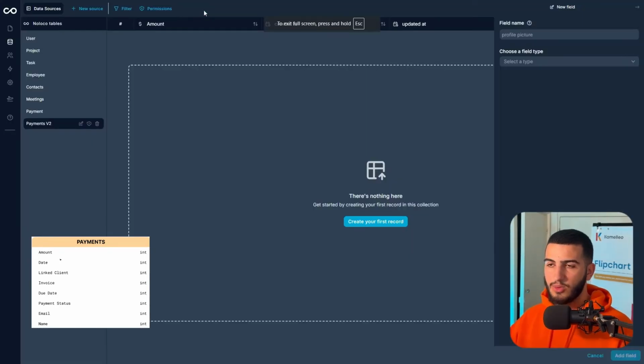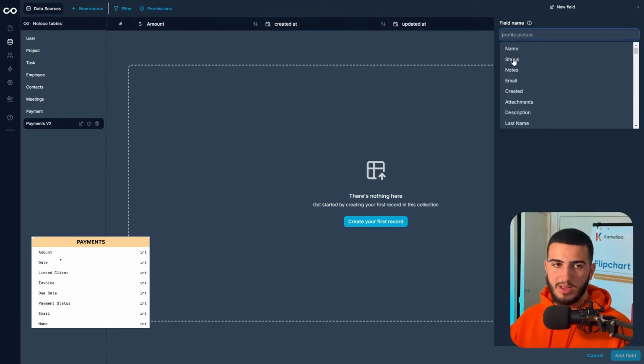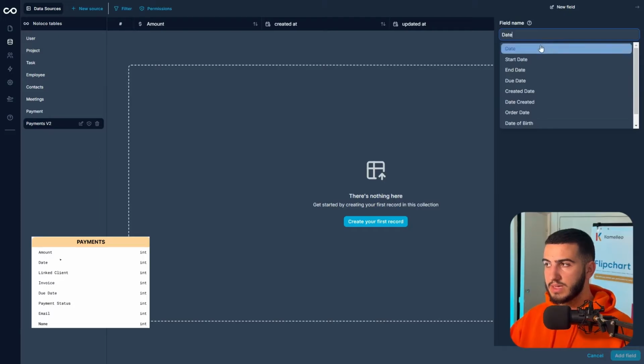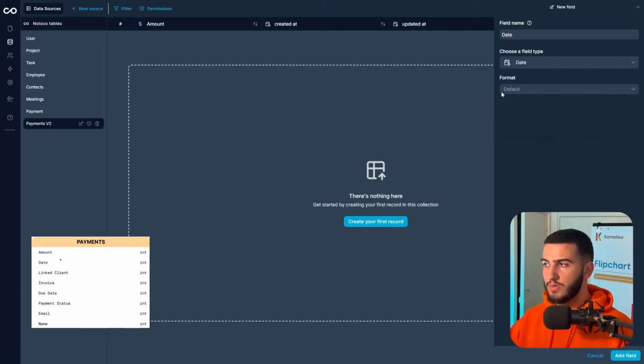So we've got the amount. I'm going to add a new field, and the second one we'll be adding is the actual date. We want to be able to track the payment and when it was made. So I'm going to put date, and I'm going to go over to the date field and include date and time. Why not? And I will also use a consistent time zone.